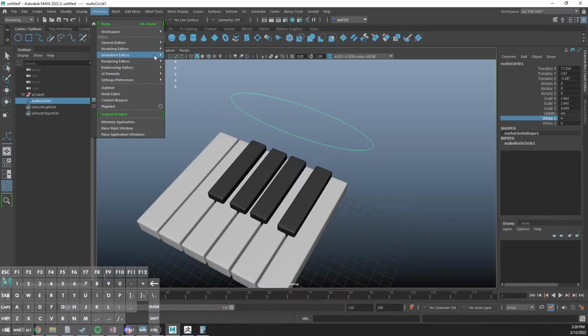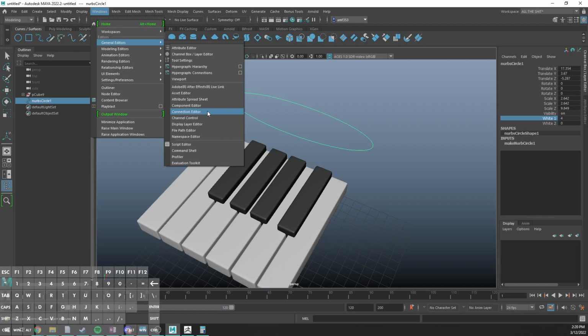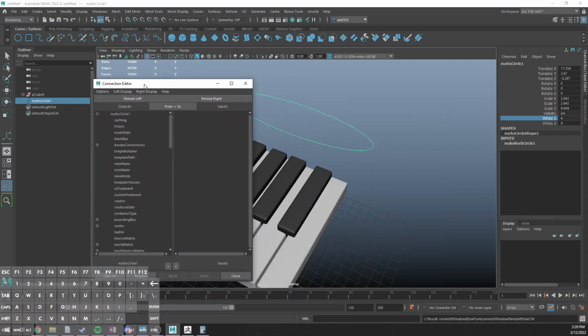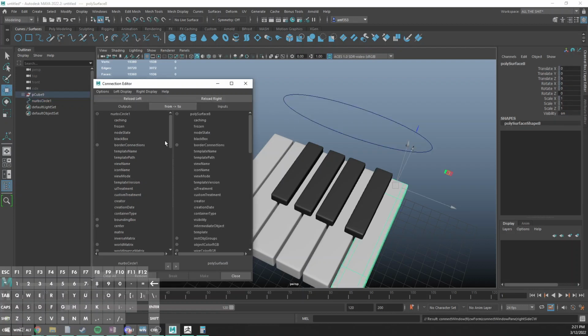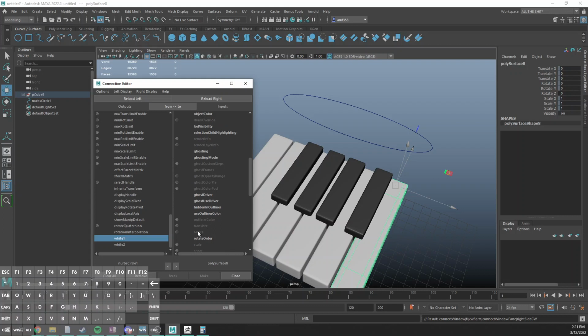So if we go into Windows, General Editors, Connection Editor, it'll pop up this thing, and you want to make sure, so this is the driver object. It's taking the attribute from this and mapping it into whatever this is. So I'm going to grab this, make sure this is loaded on the left, I'll say this is key 1, and load this on the right. And we just scroll all the way down till you find your little button dudes, and then you click on that, find your rotate, and find your rotate Z, and then you just click on that, and they should be mapped up.